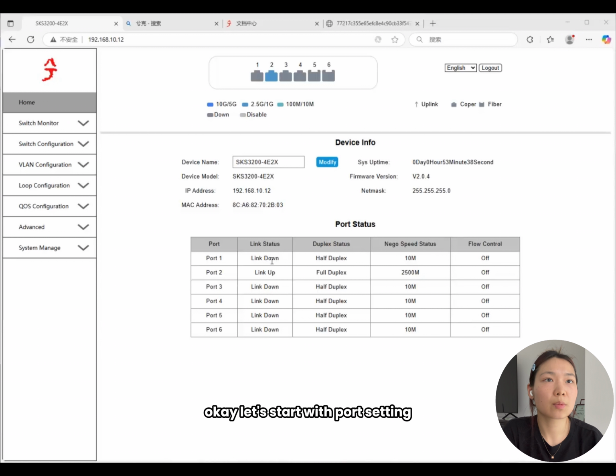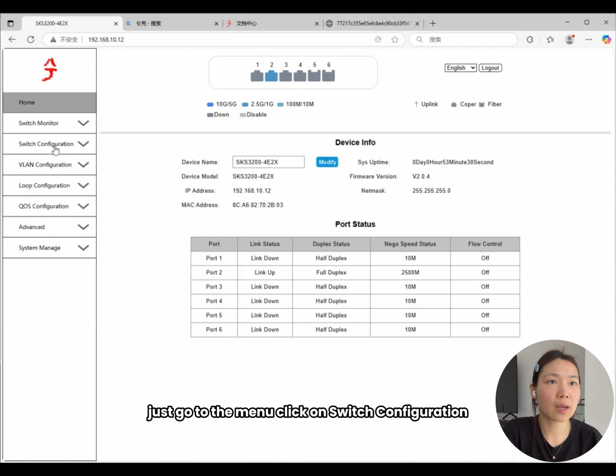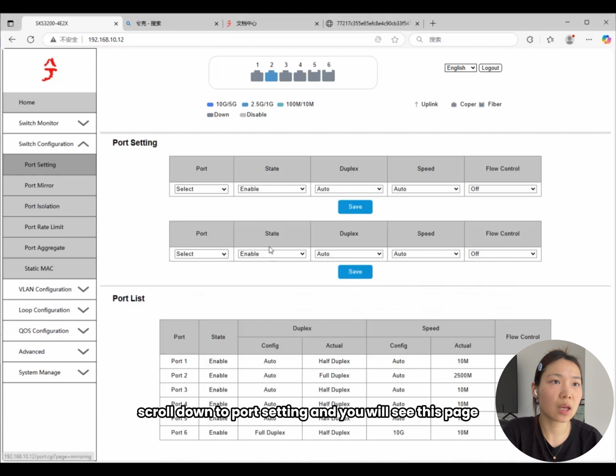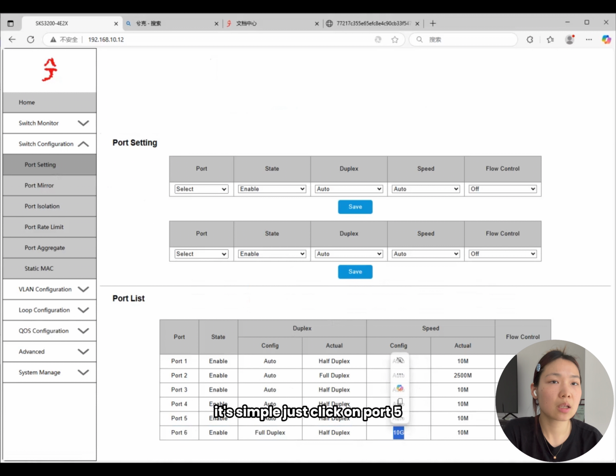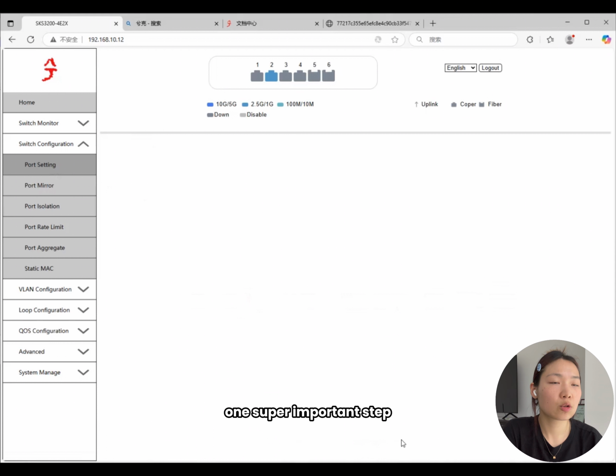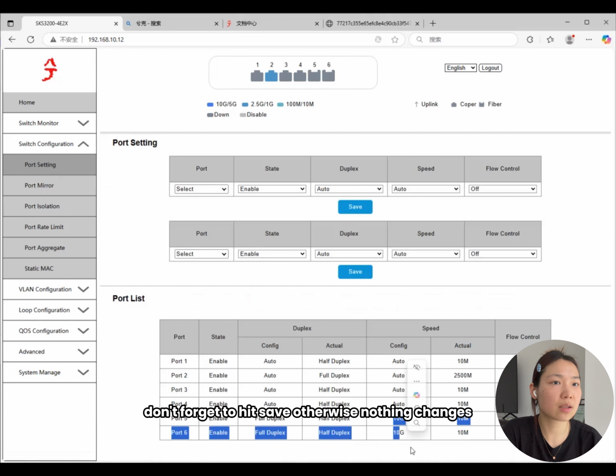Okay, let's start with port setting. Say I want to force port 5 to run at 10 gigabit. Just go to the menu, click on switch configuration, scroll down to port setting, and you will see this page. Now, since I want port 5 to run at 10 gigabit, it's simple. Just click on port 5, set it to full duplex, and change the speed to 10 gigabit. One super important step: don't forget to hit save, otherwise nothing changes.